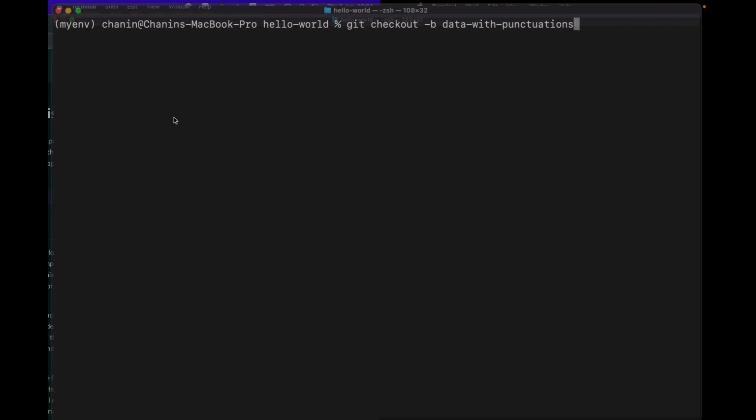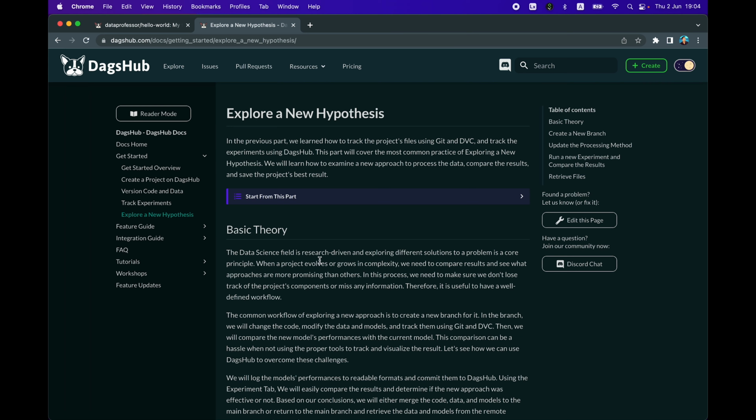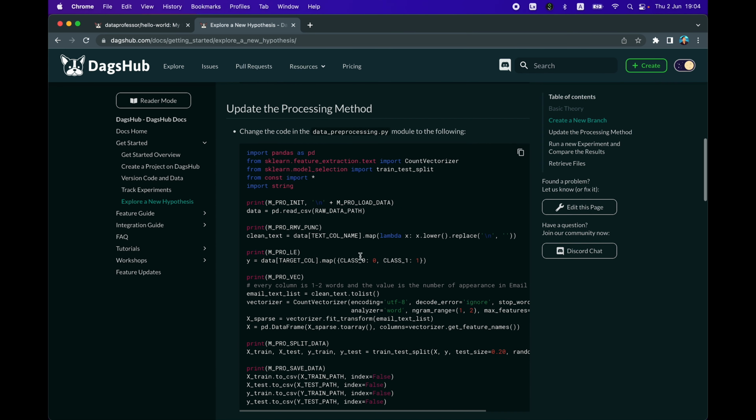So let's go to the get started tutorial here, and we want to copy the information in here. So that's going to be the code that we're going to use to update the data preprocessing.py.